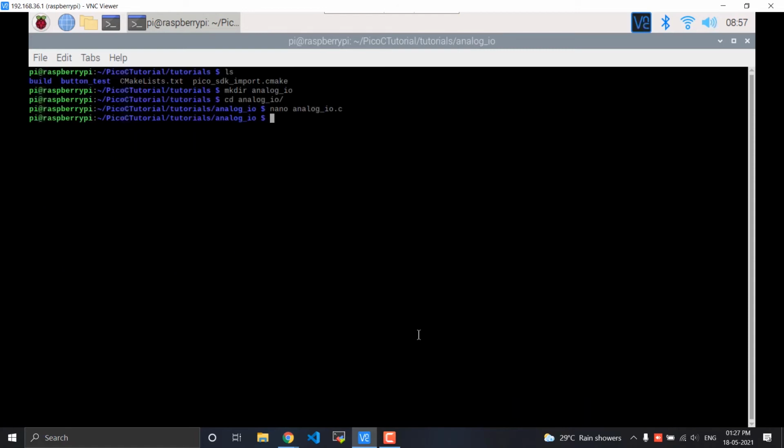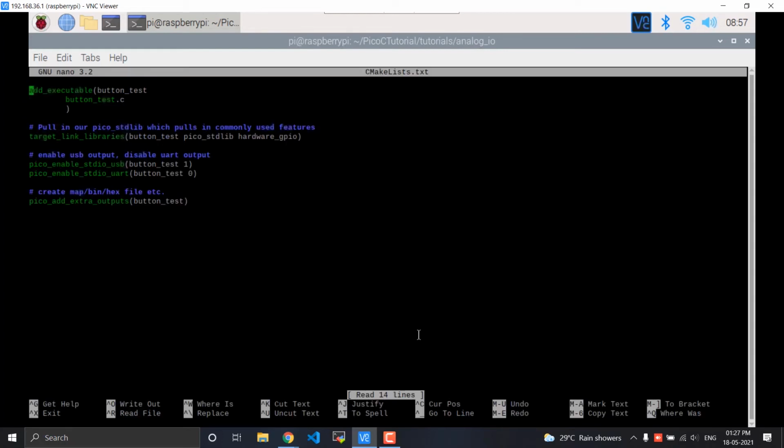We'll save this now, and we now need to create the CMake list file. I'll copy over the CMake list file from the code that we had built earlier and modify it for analog IO. So I'm just going to copy from our button test the CMake list file into the current directory. We can nano into it and then make changes accordingly. So we have to first of all change all the button tests to analog IO.